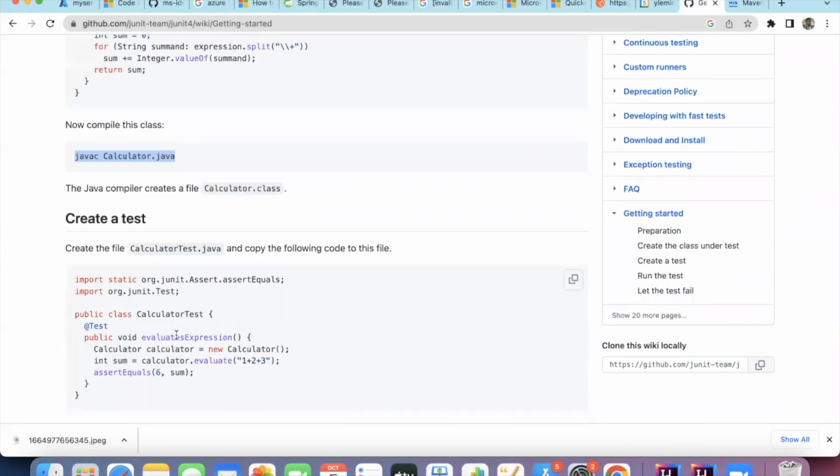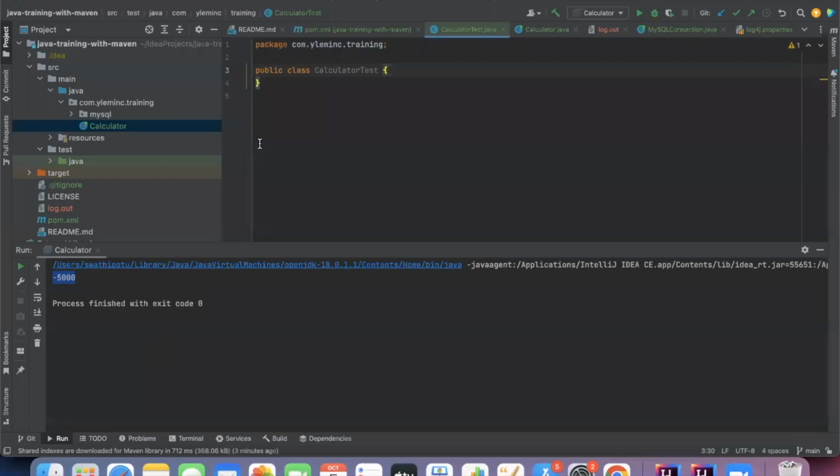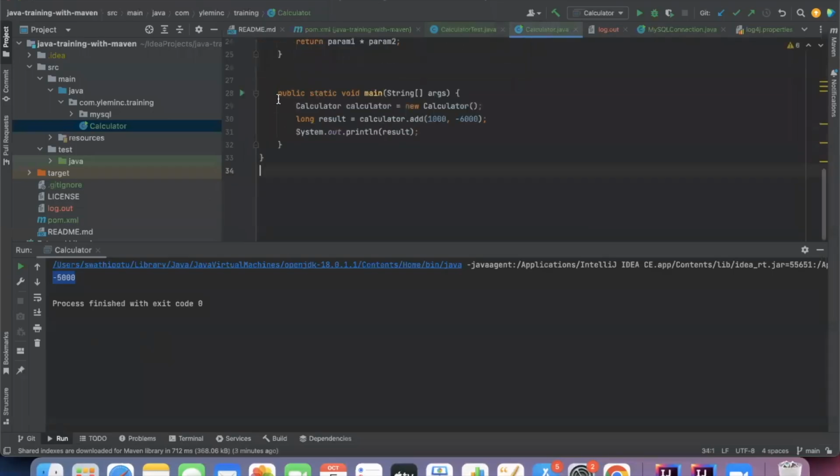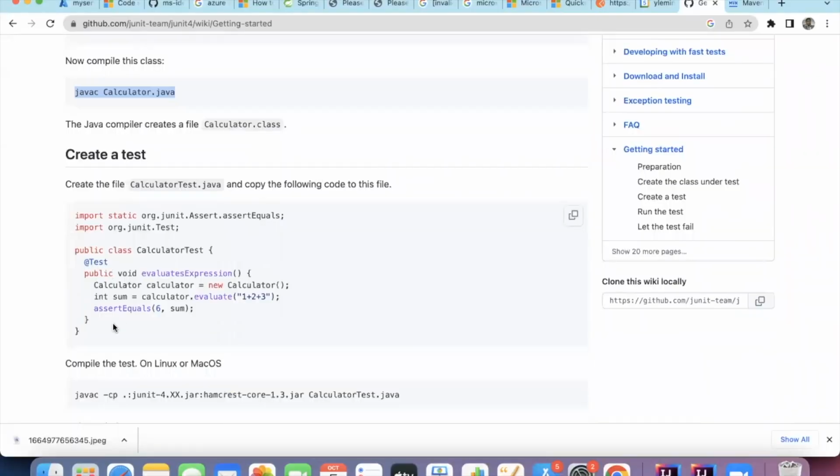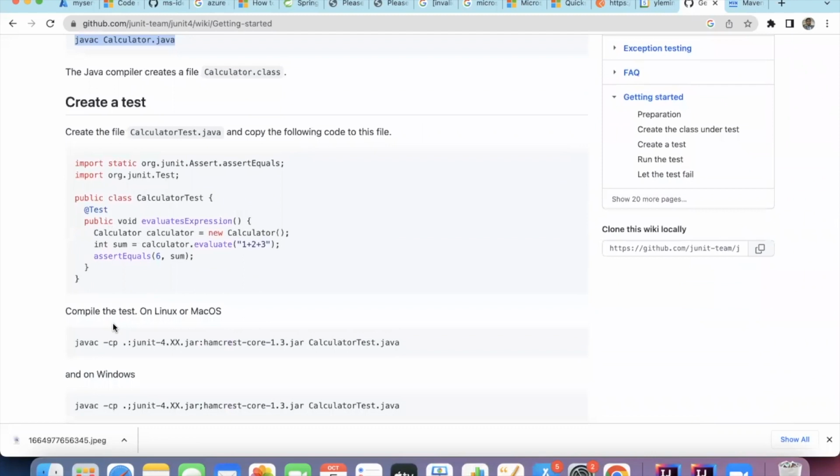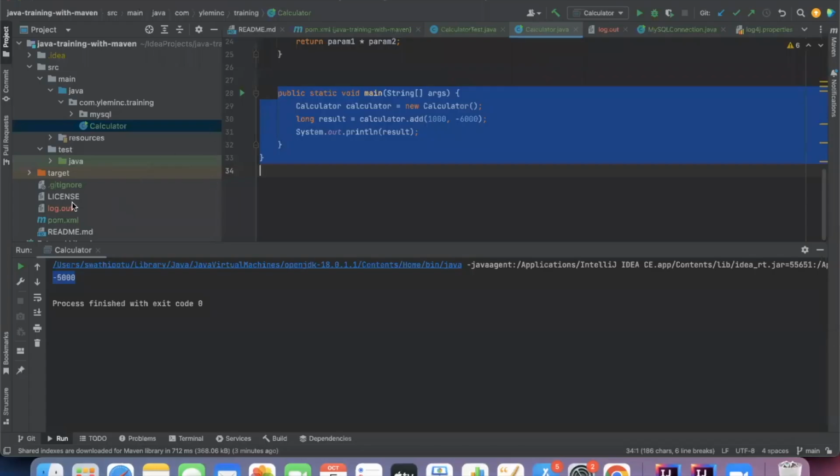Now to create the test case, it's simple. Instead of doing this calculator main, most of the libraries will have some documentation. Just follow the documentation, you will get that. So what you need, any method you can write, but just annotate it with the Test. That makes it a test one. So now what we do? We created CalculatorTest.